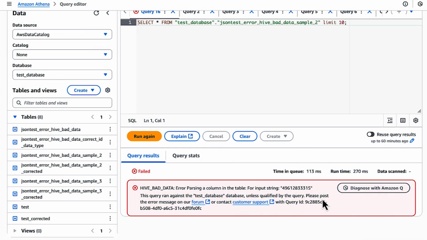Example 2. In this next example, the ID column is defined as an integer, but one of the values exceeds the maximum range for integers in Athena. To resolve this issue, we must change the column data type to BigInt, which has a larger range.